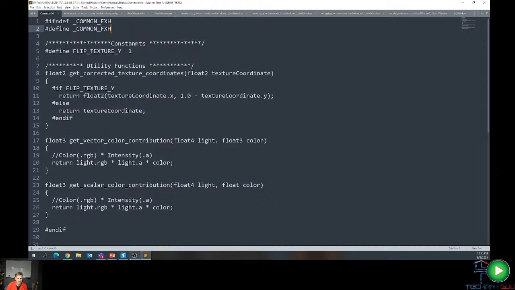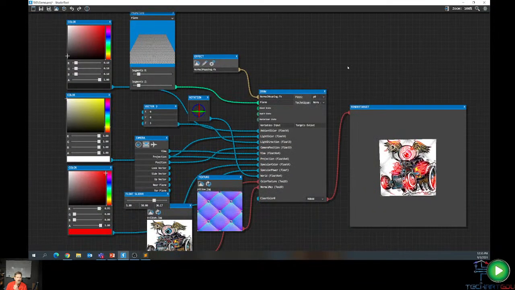All right, so let's go back to the Shader Tool here, and let's go over all that's going on here. So let's go take a look at the map itself.